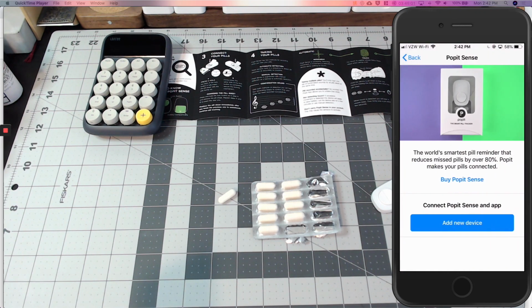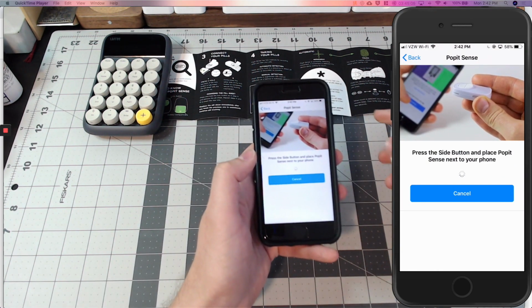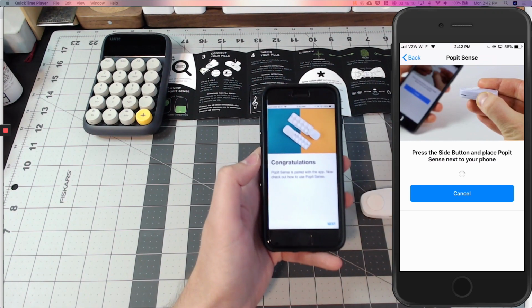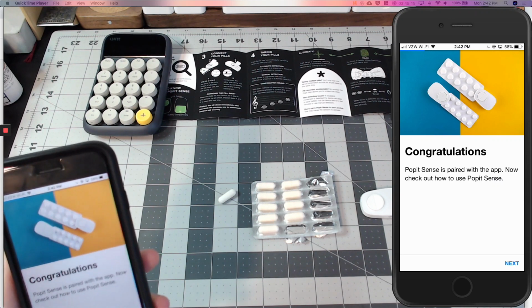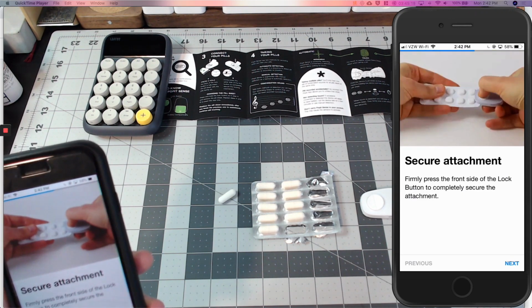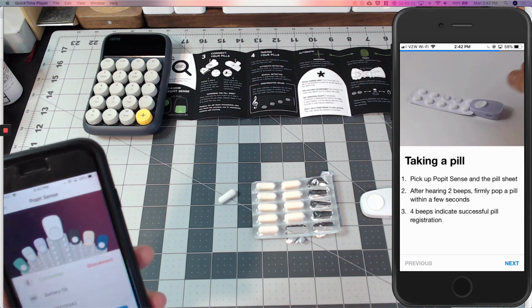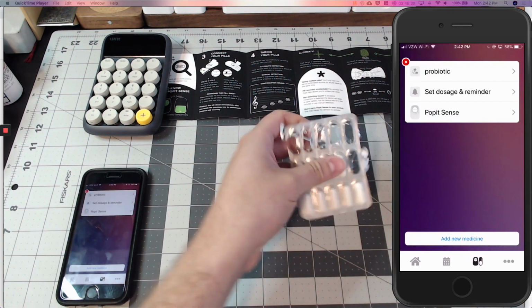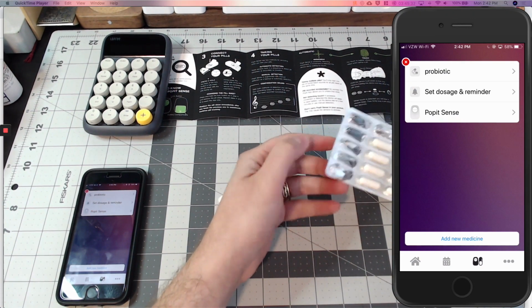Now, connecting the Popit is pretty straightforward. You just take this thing to your phone, press the side button, and it connects. And one thing I would say is I've been playing with this thing, and it's pretty streamlined. It does not make any issues. Then you just attach pills to get it all set up. So I'm going to show you how to do all that. Basically, I've been playing with this, trying to get this thing going.